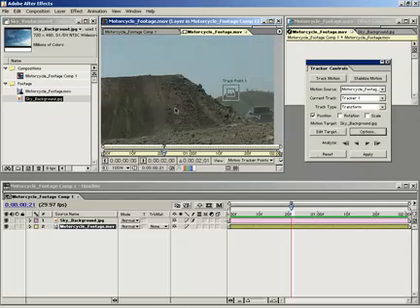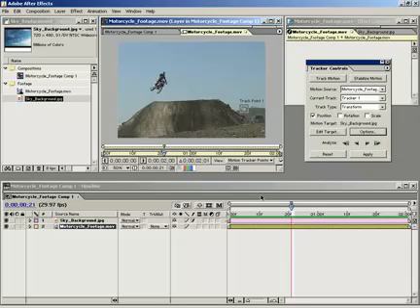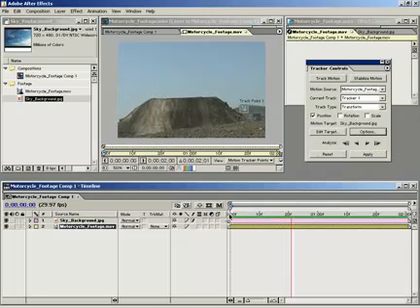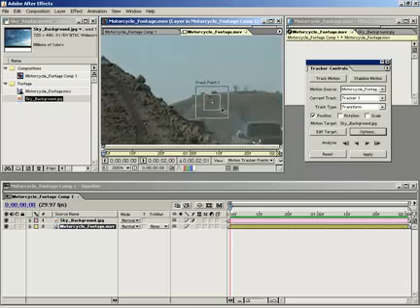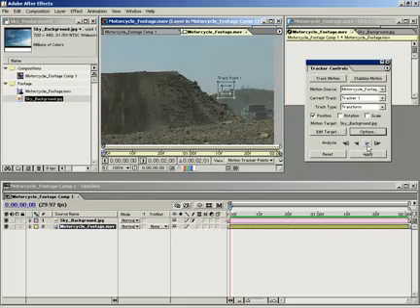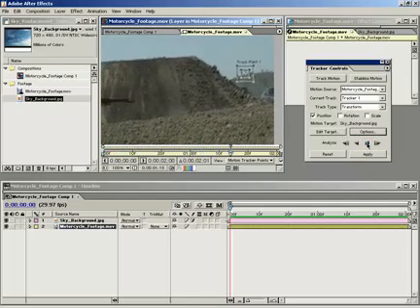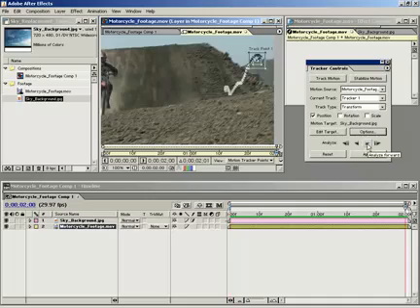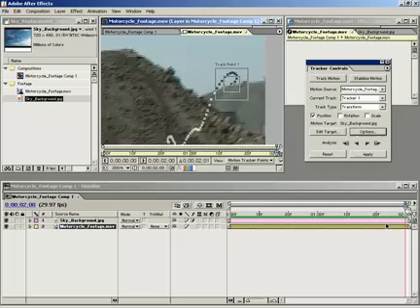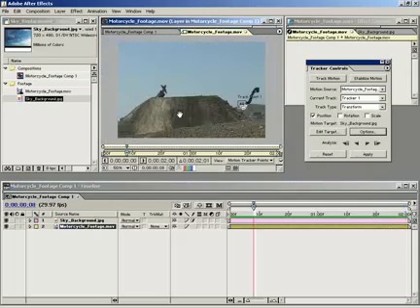So I want to analyze my point. I'm going to bring the playhead up to the beginning and then realign my track point, and then I'm going to click Analyze. As you can see, that tracker stayed pretty close to that point. I'd say that's a pretty good track.